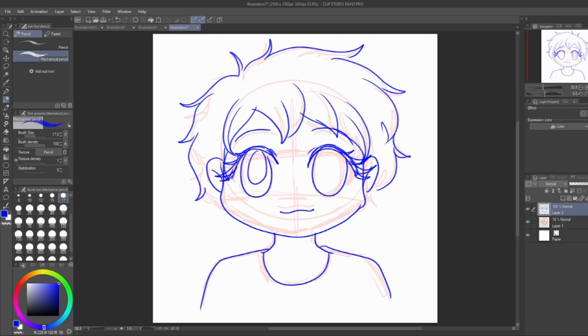Gotta do those big Sailor Moon-esque eyes. And I'm gonna give myself heart highlights because I can. Okay, so that's pretty much the sketch layer as far as all that goes, I think.